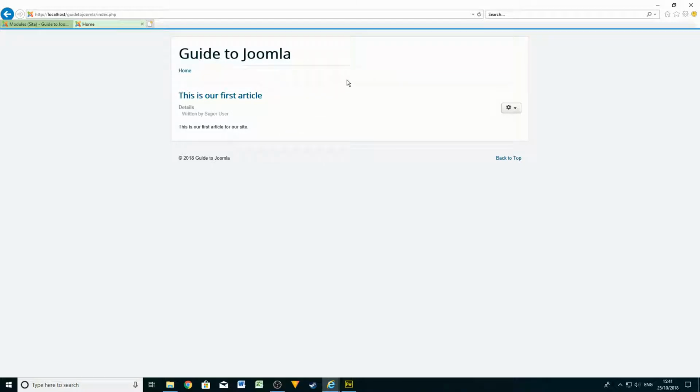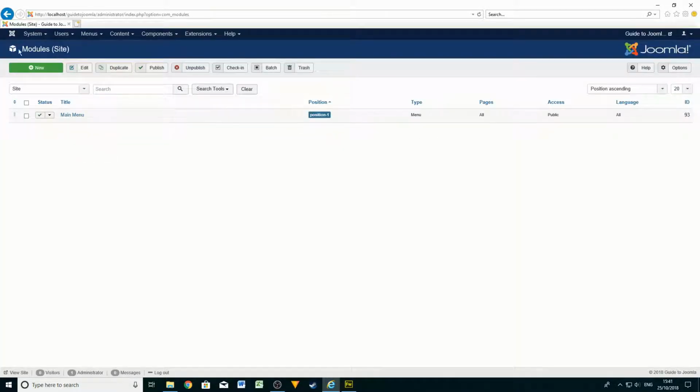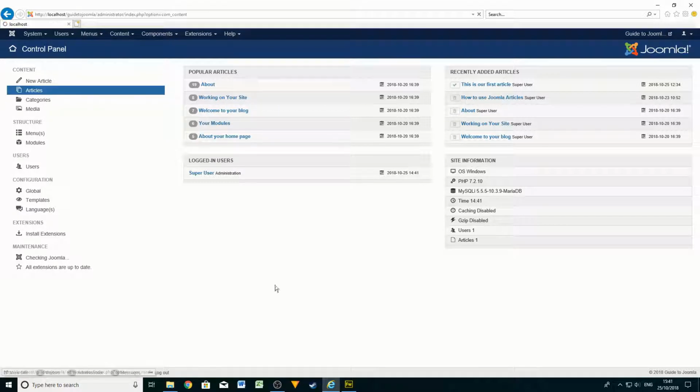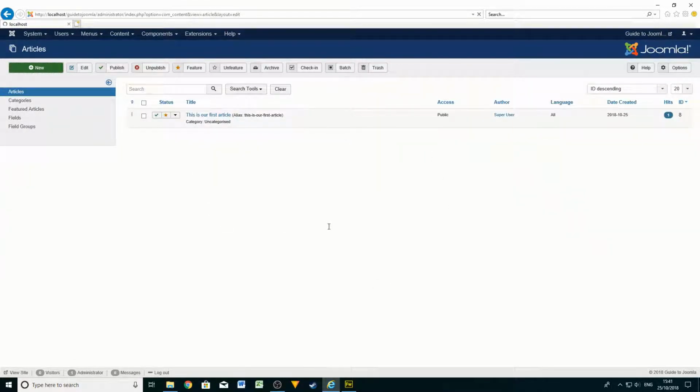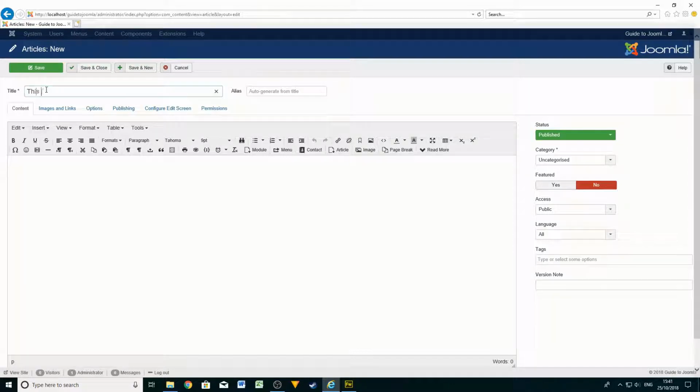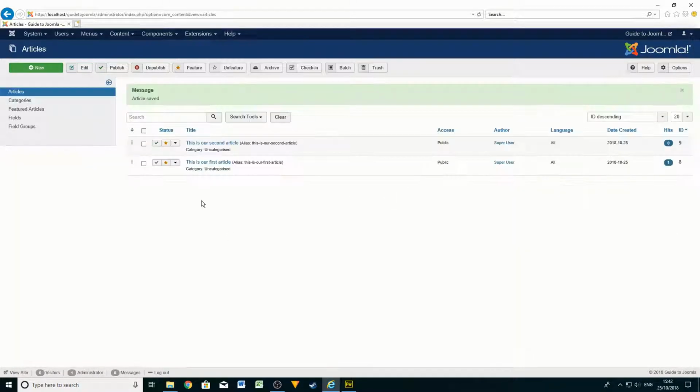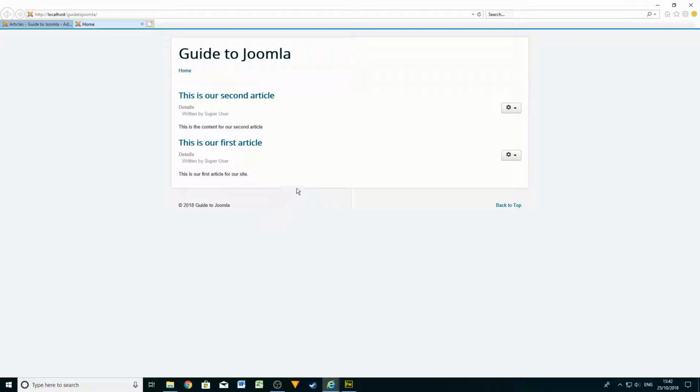Now again, it's still a bit basic, so we'll just quickly create a second article. Again, that's uncategorized, but we will put featured. If you don't do featured, it wouldn't show on the front page. Press save and close. That's fine, go back to there. And now you can see there's two articles. When you're not in the articles, it's showing you both articles.